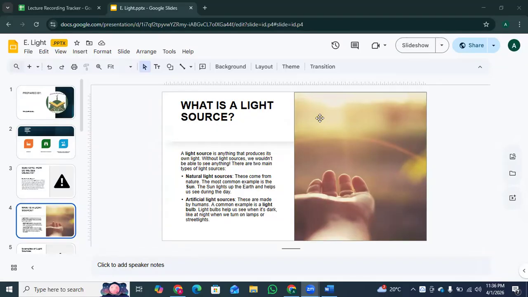What is a light source? A light source is anything that produces its own light. Without light sources, we would not be able to see anything. There are two main types of light source: natural light source and artificial light source.